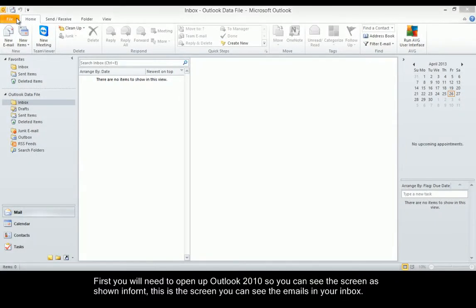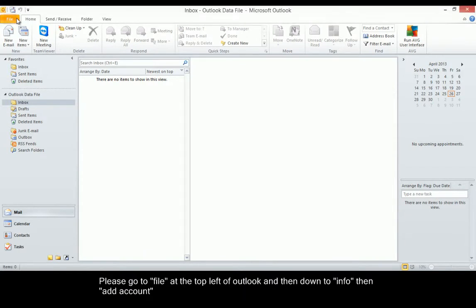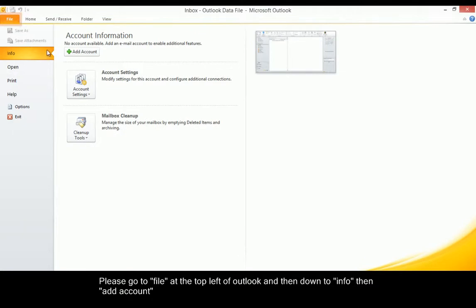Today we're going to learn how to set up an email account in Outlook 2010. First, you'll need to load up Outlook 2010 so you can see a screen as shown in front. Once here, please go to File, located at the top left of the screen. Then go down to Info and Add Account. Clicking on Add Account will bring up a new screen.